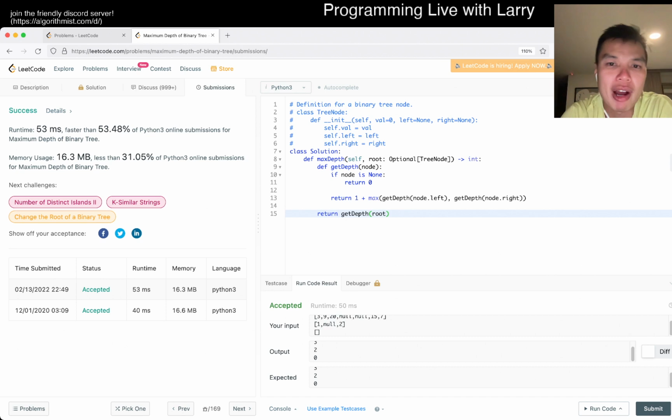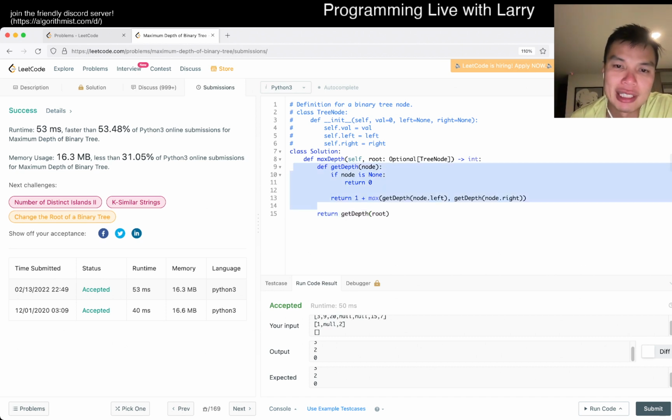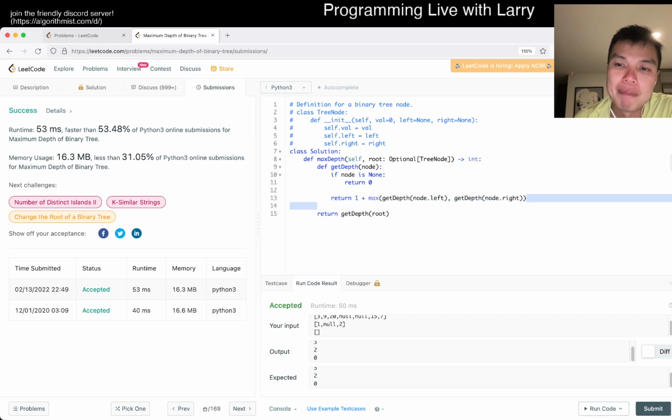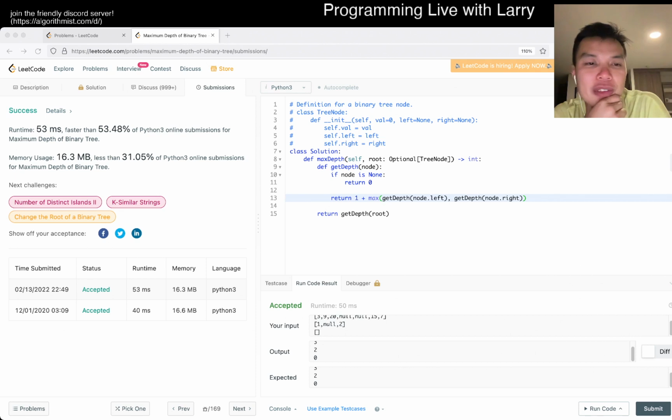I think that's really all I have. The only other thing to say is that this is linear time, because you have to look at each node once, and O of h space, where h is the height or depth of the tree, which is going to be linear space in the worst case, because there is some implicit stack allocation, right?